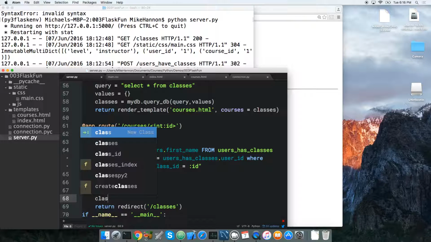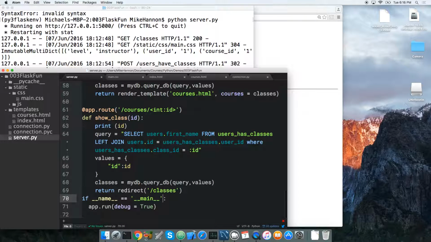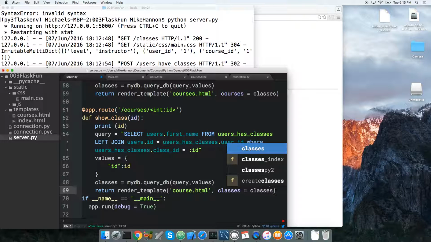And then we have classes equals mydb.query_db. And we want to run the query and values like we always do. All right, and instead of return redirect, let's just return render_template. We'll make a new one. Let's call this one course.html. So this is a show method, and we're going to pass over classes equals classes.